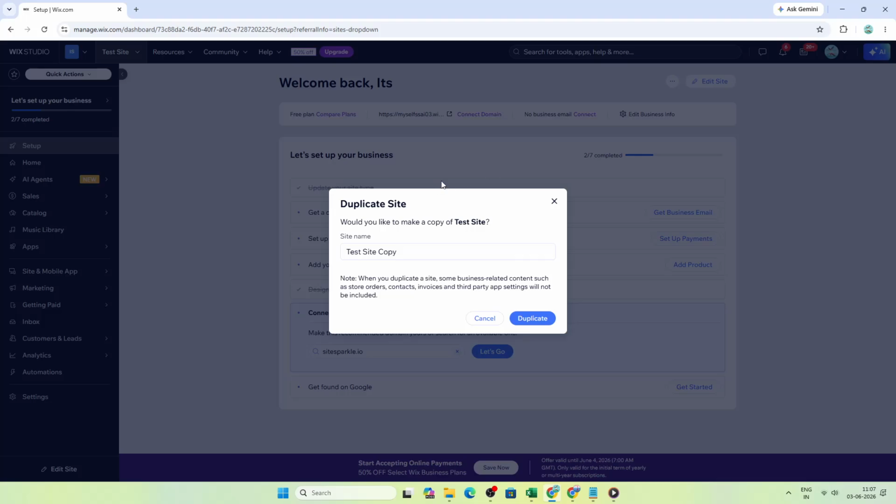Once you select that option, Wix will prompt you to enter a new name for your duplicate site. Pick a name that helps you easily identify it later. For example, you may want to use a title that indicates it's a copy, a test version, or a working draft. Clear naming can be especially helpful if you plan to create multiple versions over time.